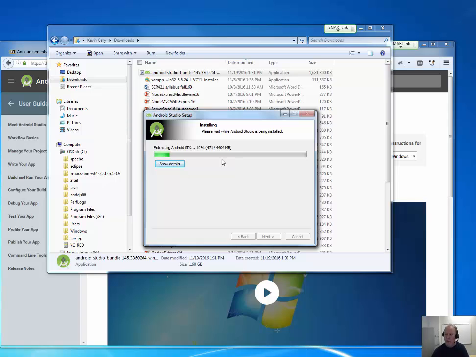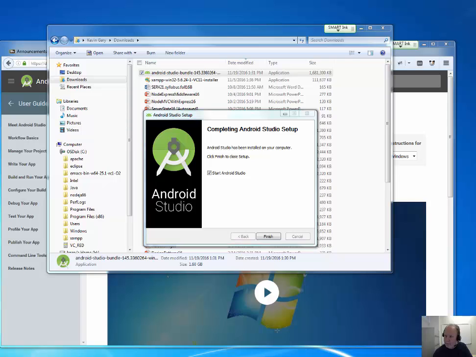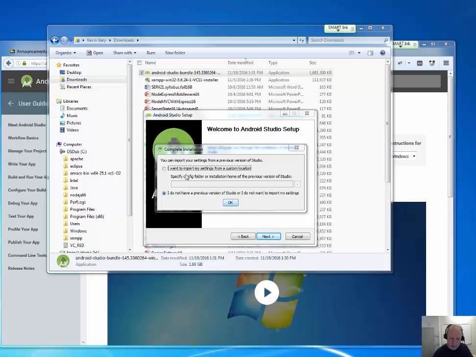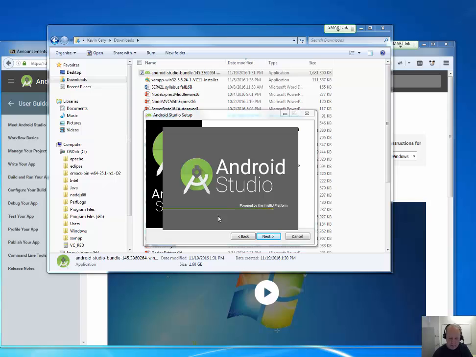It's going to take a little while to do the extracting, so again, I'm going to pause for a second and come back when it's ready to go. Okay, I'm back. That was actually about a 20-minute pause just to get everything downloaded and installed. But I'm going to start up Android Studio for the first time. We're not going to import anything, so we're just going to do a fresh install here.